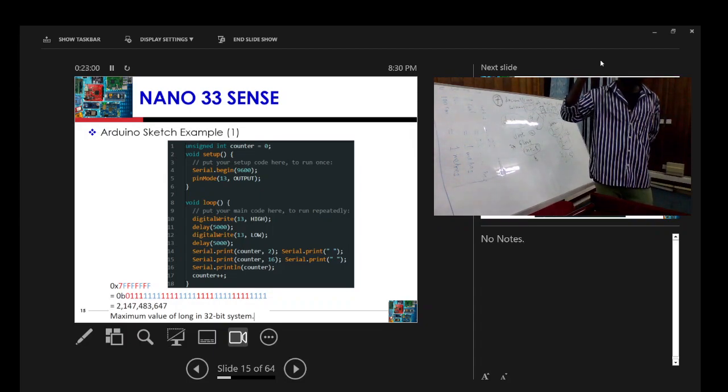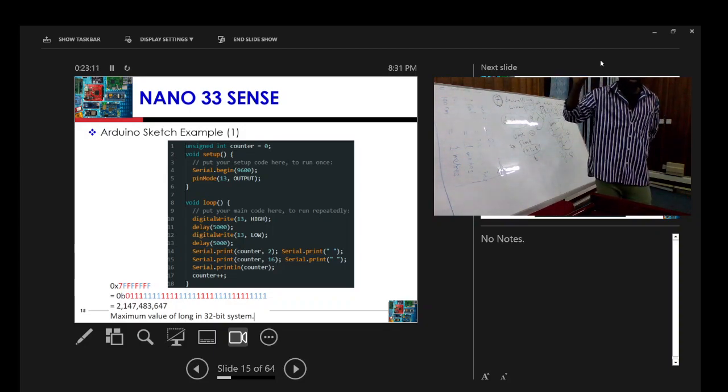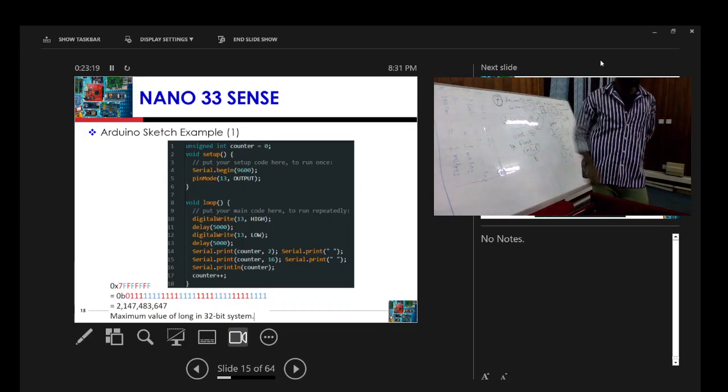Shall I continue? So for this code, I said the first serial dot print will print the counter value, but once I put comma 2 there, it's printing the binary value, right?